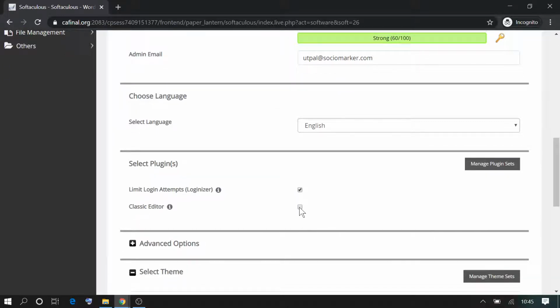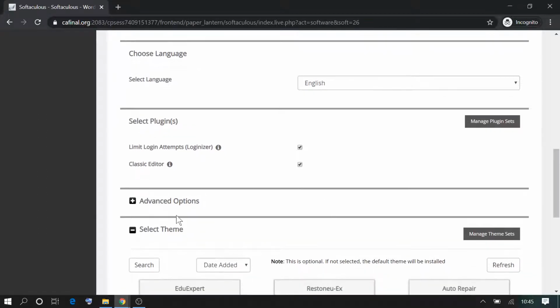Classic editor, we will add the classic editor option as well. Classic editor is the default WordPress editor which was used previously. Now they have got a visual editor in place, so we'll talk more about that when we are exploring more features of WordPress. However, I will just select this option in this case. Advanced options, you need not touch them.